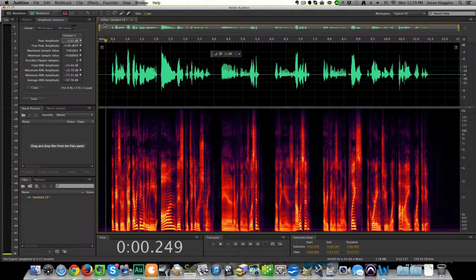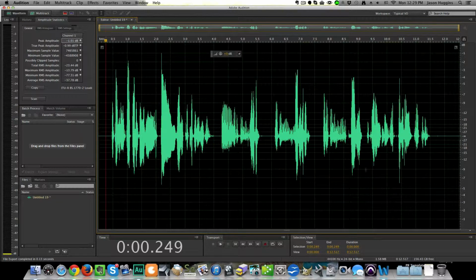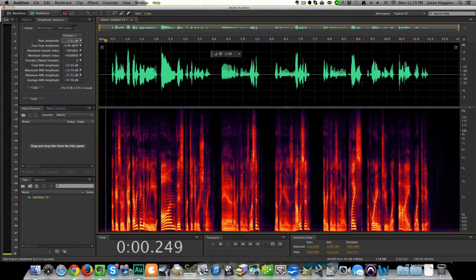So first off, you've got the editor. That is this whole window, and that includes the spectral view. If you turn it off, it doesn't include the spectral view. If you turn it on, it does. You can see that I have up here, my time is set in hours, minutes, seconds. So this is 0.5 seconds. This is 8 seconds. And you can see that that's the way it's set up.